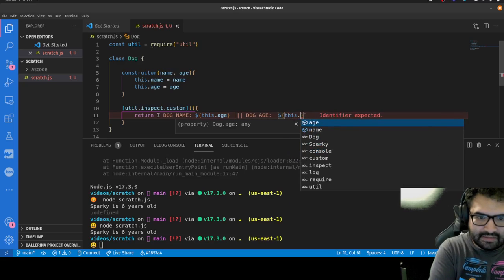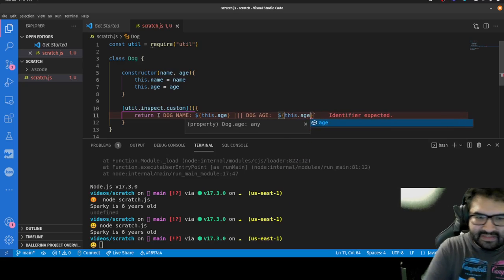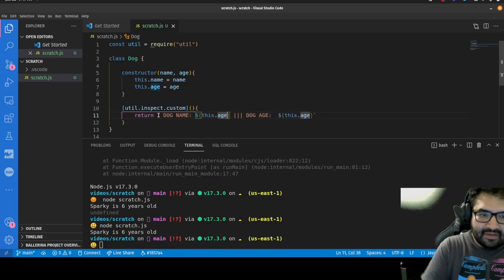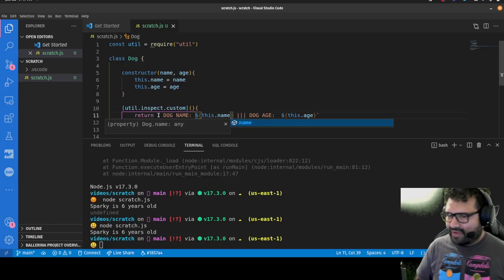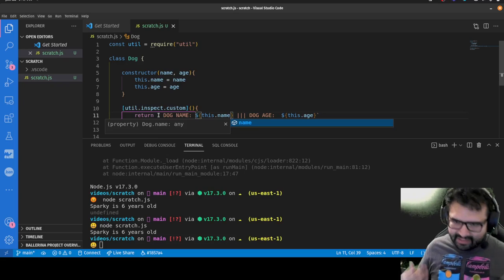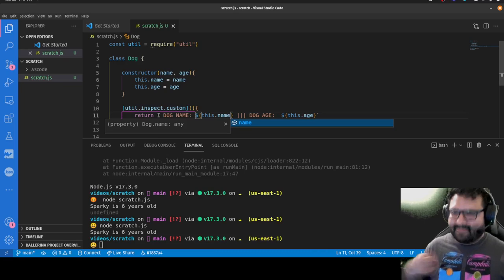This dot, oh, that should be this dot age, and this should be this dot name. Okay, and the reason why you would want to do that is going to be more so in Node, less so than in the browser, because in the browser you're not generally console logging things as part of your application. The console log is really purely debugging.